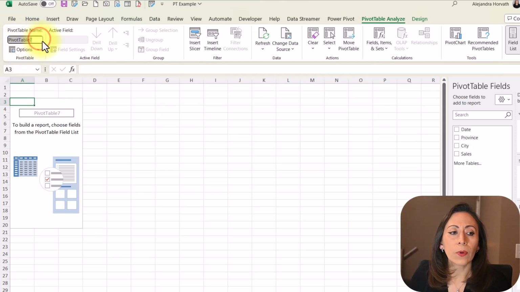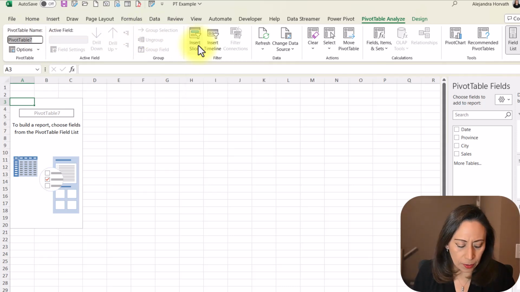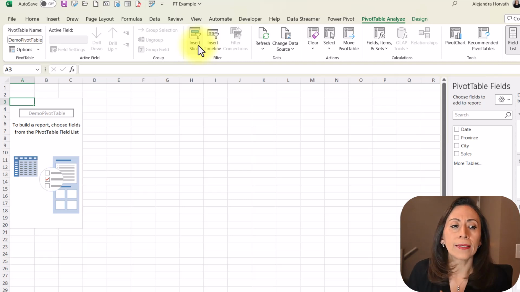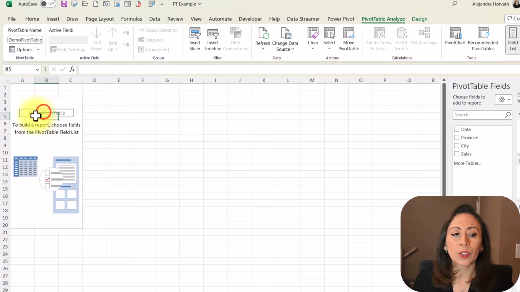So here is where I can provide the name for this pivot table. In my case, it will be DemoPivotTable. It doesn't have spaces, but I can see that there are three different words there. And that is the name of my pivot table. You can see that it is also inside of this little box, but you cannot change it here. You will need to change it through here.